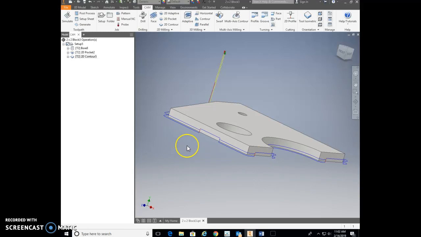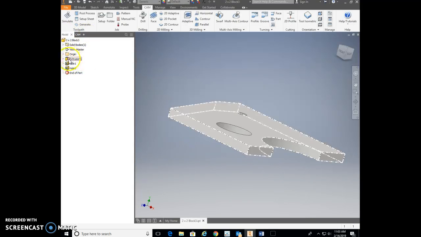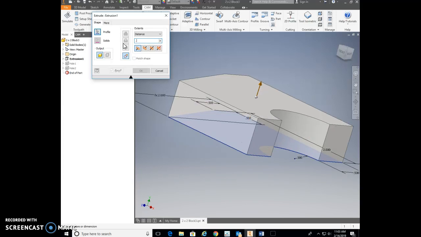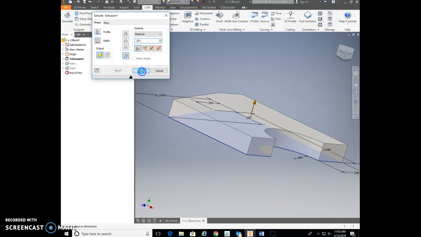Now, the thing you're going to have to do here is, remember we set this to 0.13, so we're going to have to go back to our model tab up here at the top, and your extrusion, double click on it, and you're going to need to set this to exactly what you measured your stock to. So if you measure your stock to 0.251 inches, that's what you're going to set your material to there. You're going to go OK.